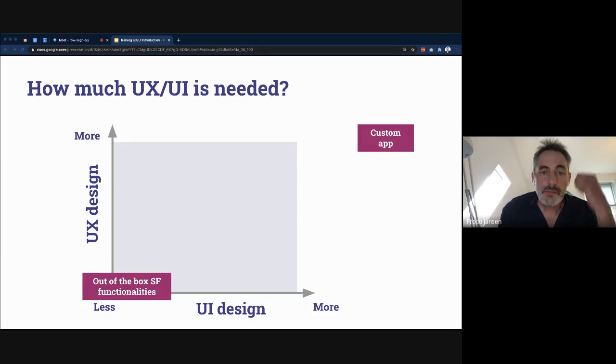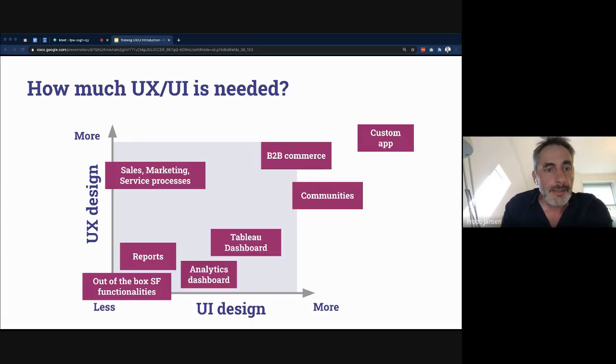On the other side of the spectrum, we have those fully custom solutions or apps that require a lot of design. With solutions like this, you basically have to design the whole UX and UI from scratch. And in a couple of minutes, I will show you an example of such a project. Most Salesforce solutions, I think, are in between those two extremes.